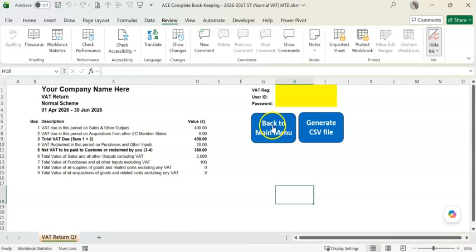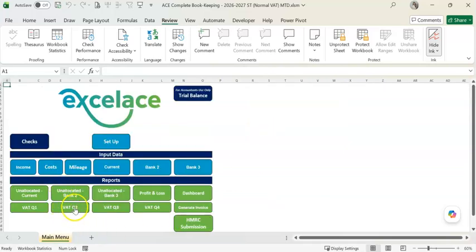Okay, and then back to main menu, you've then got all your VAT returns for the 4 quarters. So literally, as you input income and costs in here, it will start populating automatically all your VAT returns. So you can always see at a glance where you're up to with VAT, which is super. It keeps it super simple, and just makes sure you're on track.